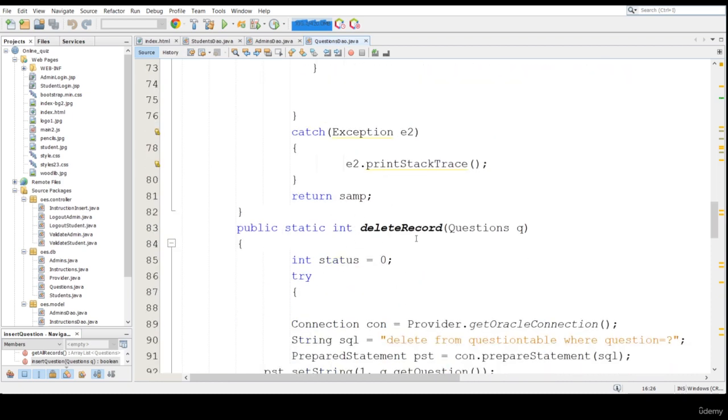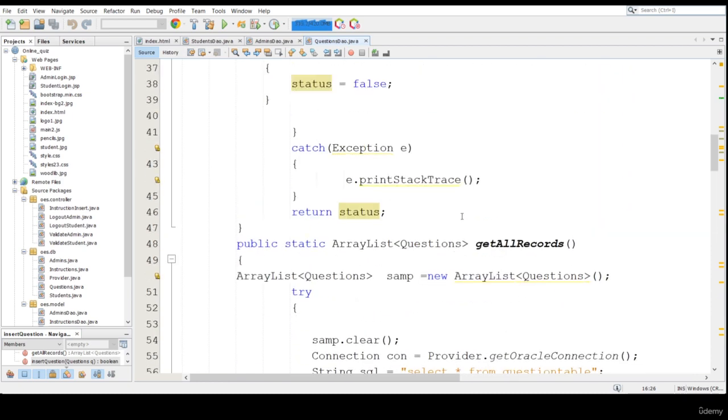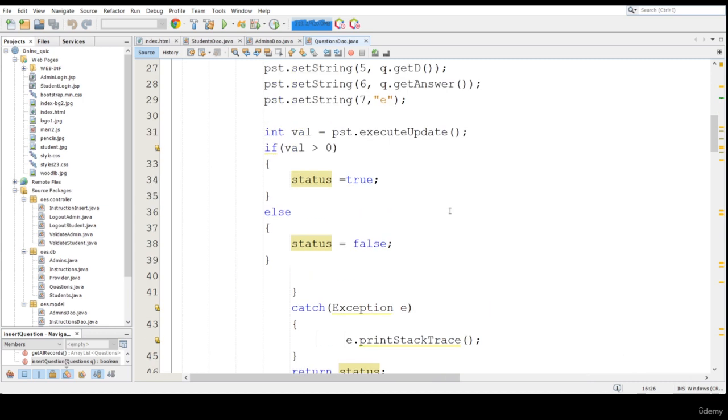Again, delete record. So I don't want to create separate HTML and Java files. For that I will embed the Java code inside HTML. So I am using JSP here. So it will be very helpful while creating JSP. You will see how we are going with this part.